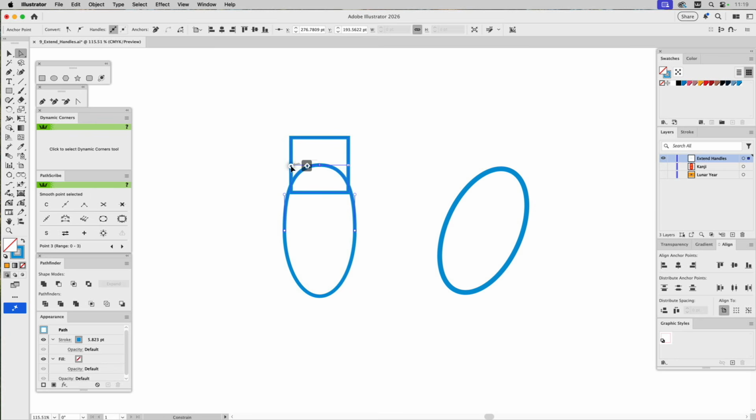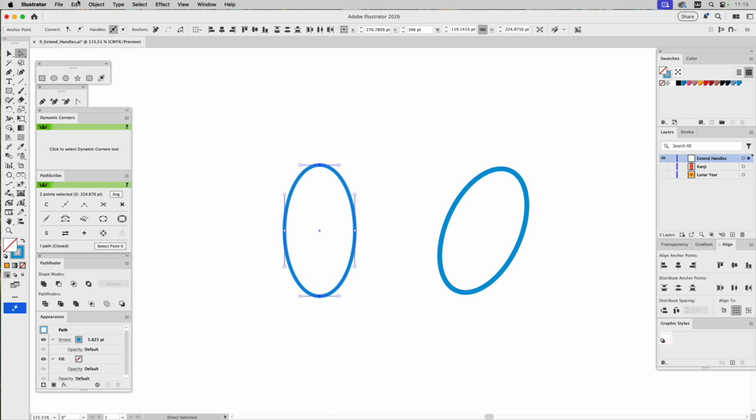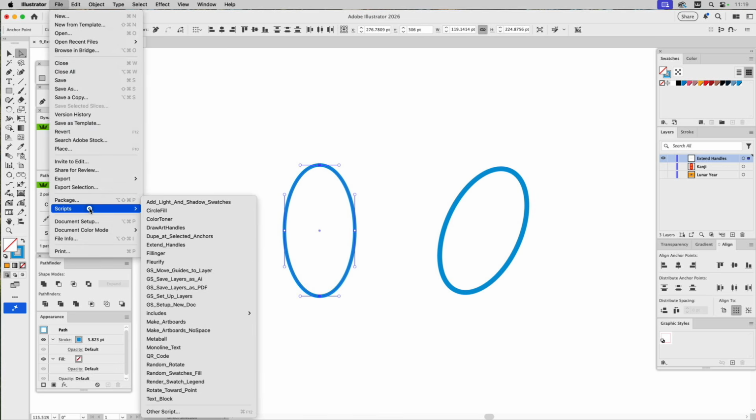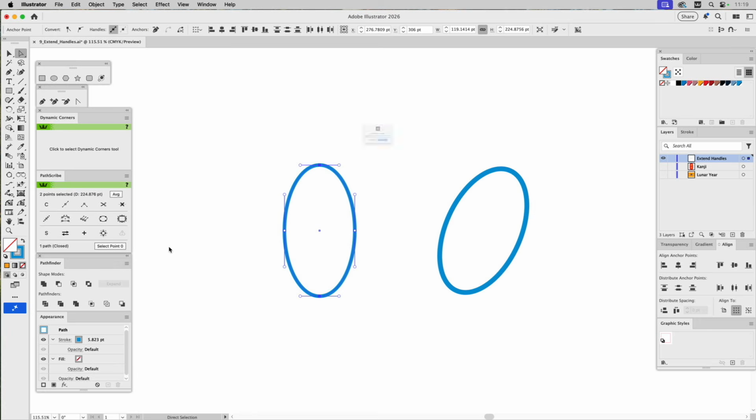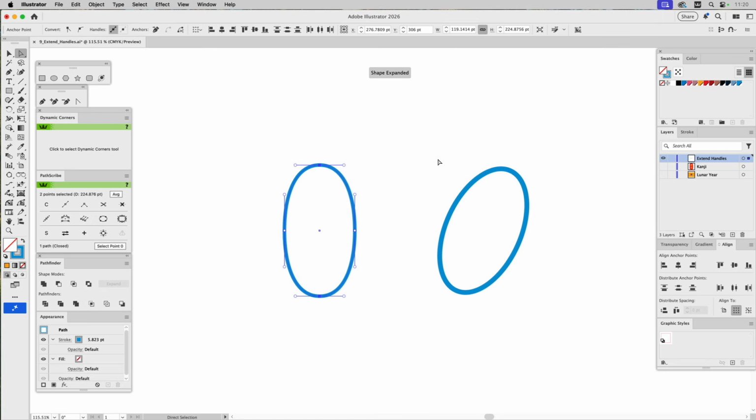So was it impossible? No. Was it time consuming? Yes. Well, this script allowed you to do that. And so if I wanted this to be more of a squircly type shape, I could select these two like that, and I could go to File, Script, and Extend Handles. And this is about as pragmatic as it gets: extend rate and percentage. I go, well, let's do 125 like that. And you can see how it extended it.